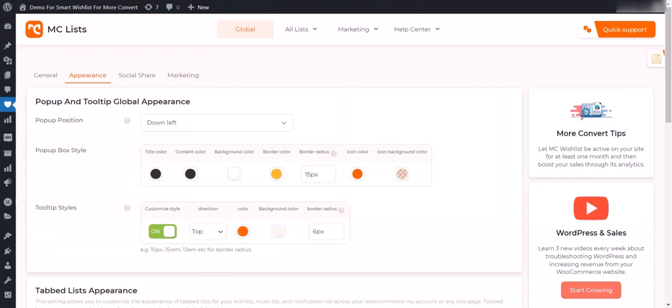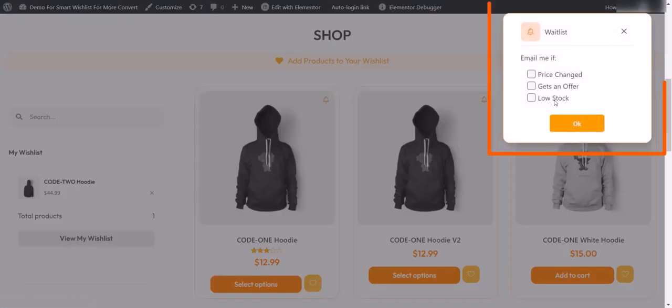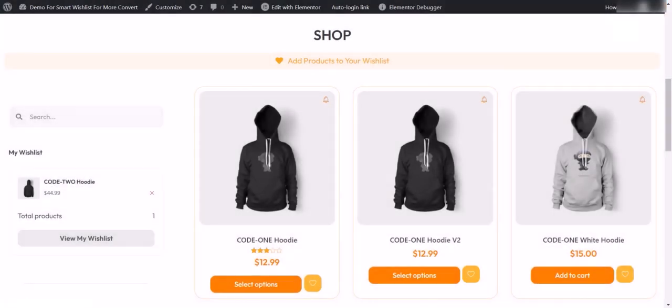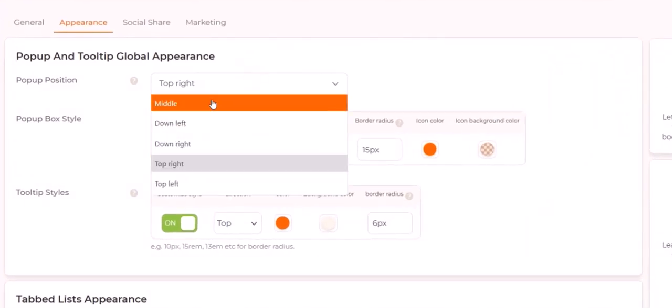Returning to the settings, I'll change the position to top right. I'll save the settings. Now, as you can see, the pop-up is displayed in the top right position. Other positions work the same way. I'll set it back to the default, which is middle.